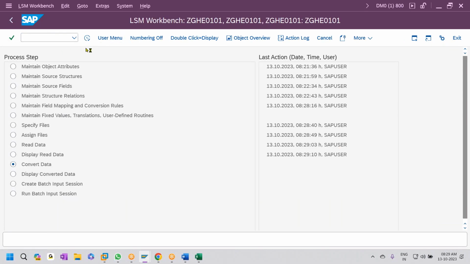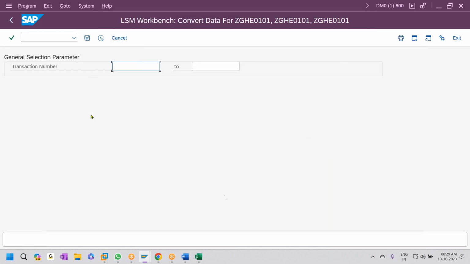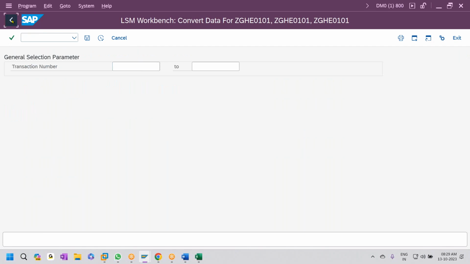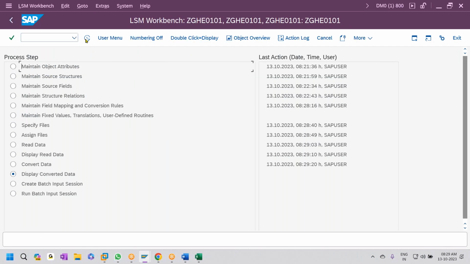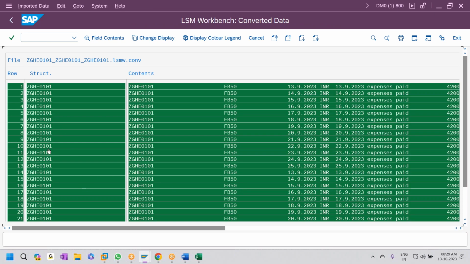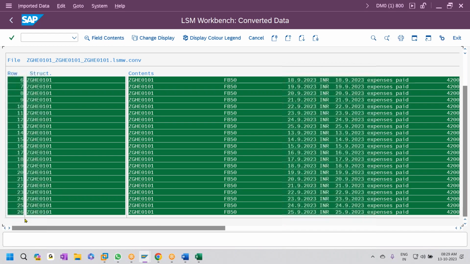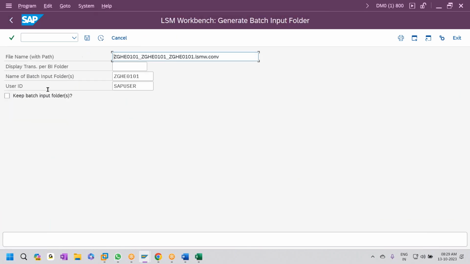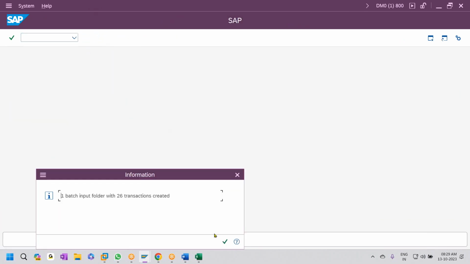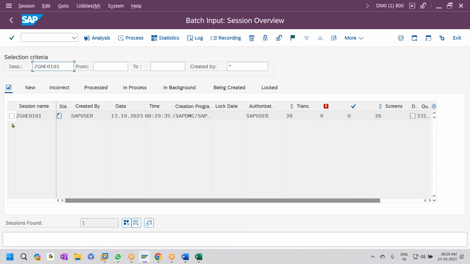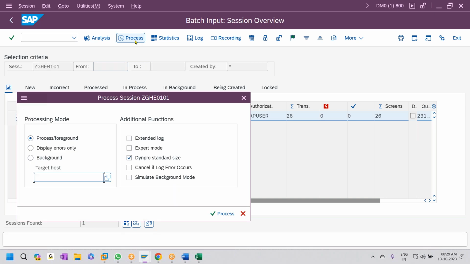Convert data. Twenty-six files converted. Display converted data. Right? How many? 26 lines converted. Create batch input session. Run batch input session. Process. Display errors only. Process.